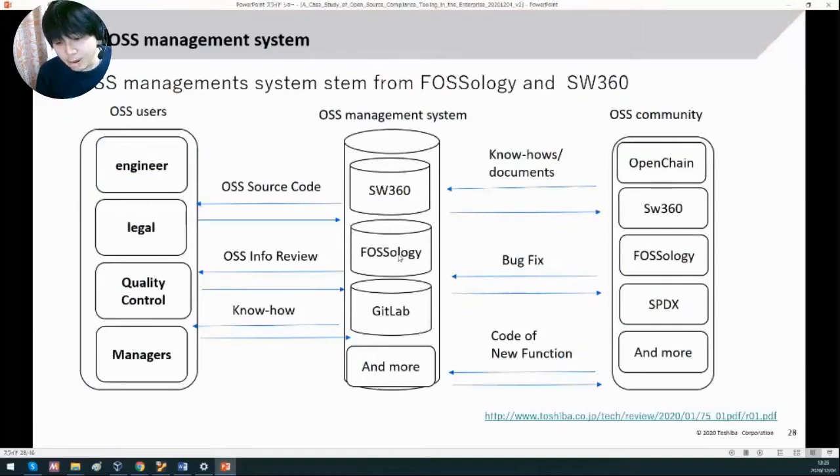So my colleagues and I developed it in my company. We have integrated several OSS tools and developed them in the company. Of course, it also includes SW360 and Fossology, which I introduced in the previous chapters. This tool is readily available to people in a variety of professions.